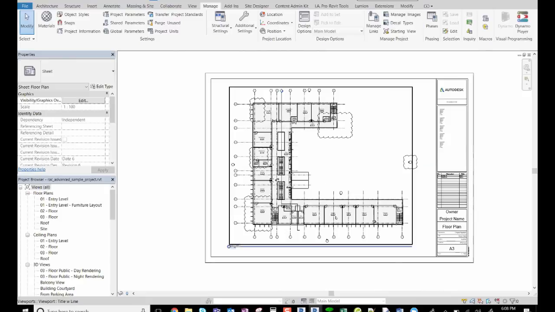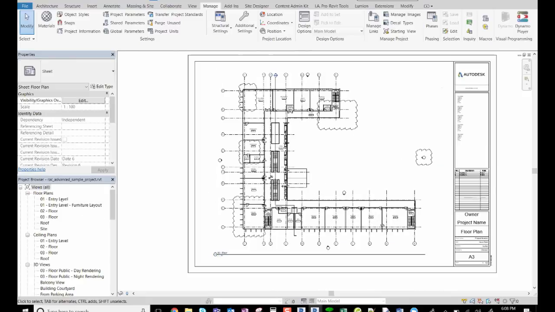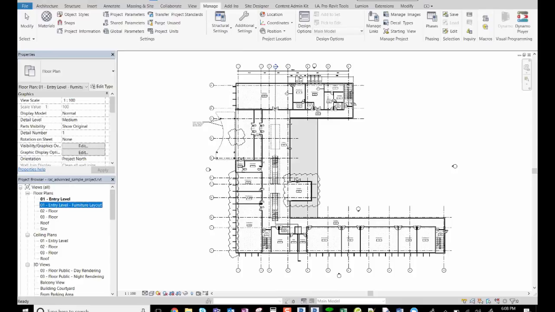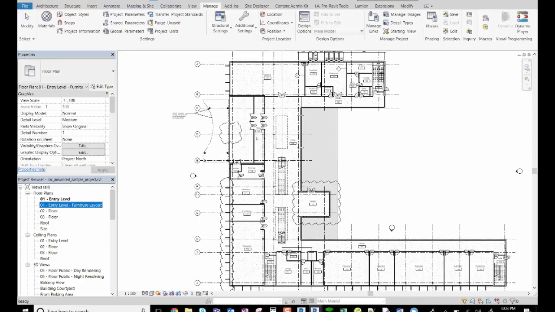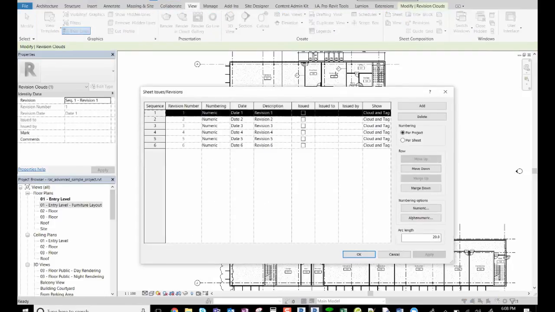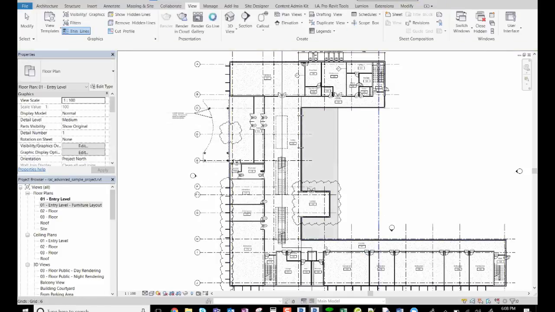I think everybody's probably familiar with this. I just want to show that I have a few different levels here: entry level, furniture layout 2 and 3, and each level has a few revision clouds on them. If I go to the revisions, you'll see that this project currently has 6 generic revisions. What we're going to do is grab these descriptions, revision number, sequence number, and some other data from the revision clouds and push it out to Excel.